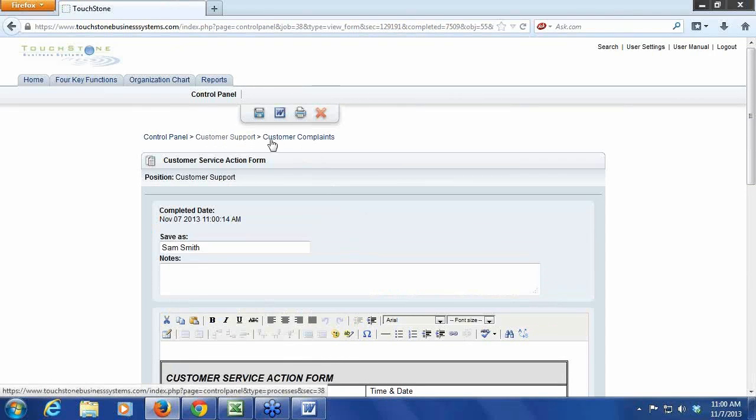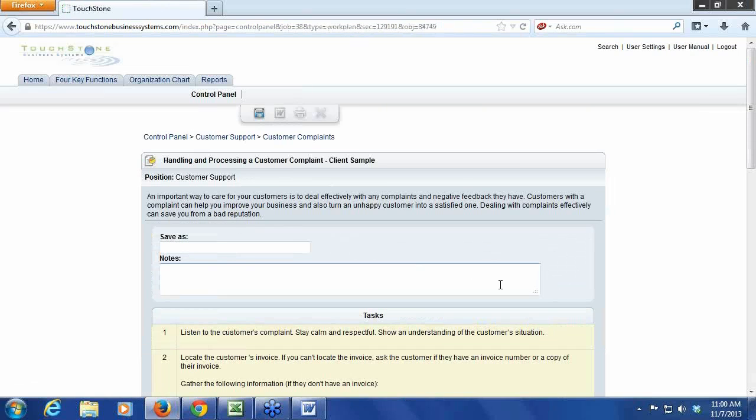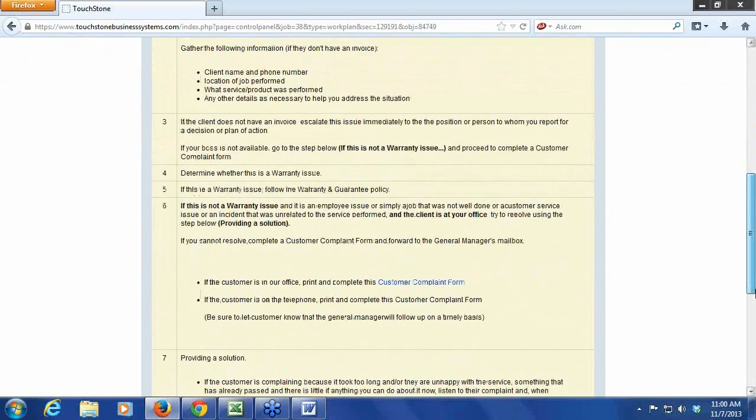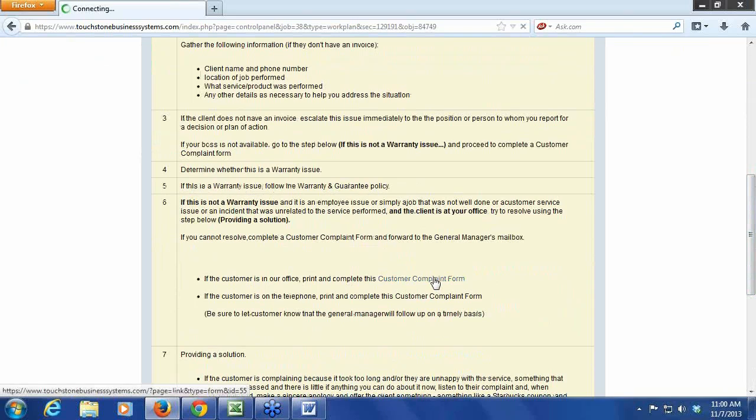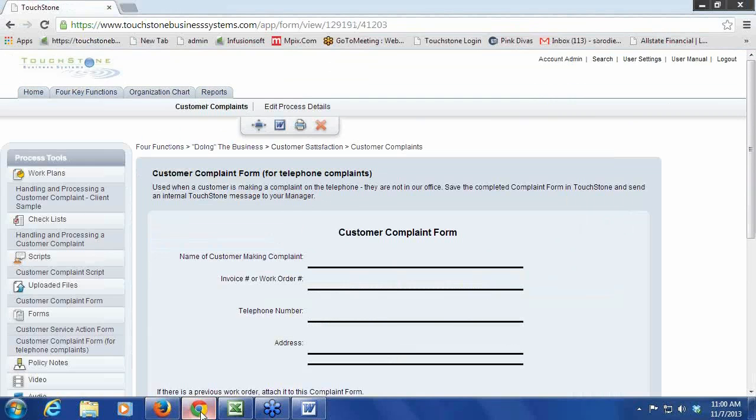So these items by this employee are being used and saved back to Touchstone. If she just wants to remind herself of what to do before she even calls the client, she can go here to the work plan and review it. Look at it. Here's the form. Okay, I'm going to go to the form now, fill out the form, save it back to Touchstone. So the employee is using this process. And I just wanted to show you, we're going to talk a lot more about the control panel and management review in the next few sessions, but this is just how to start to use it inside of Touchstone.